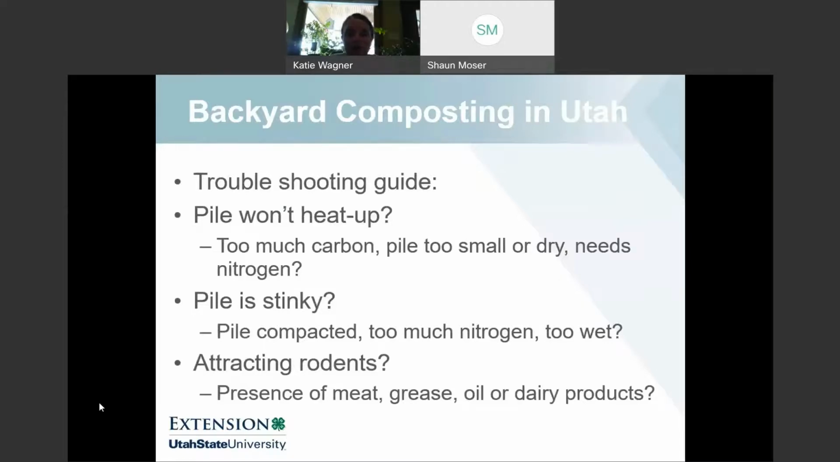Your pile won't heat up. You might have too much carbon. You need to add some nitrogen. Pile might be too small or dry. If it's stinky, the pile might be compacted. It might be too wet. There might be too much nitrogen there. It's attracting rodents. You're adding some things that you shouldn't be adding.